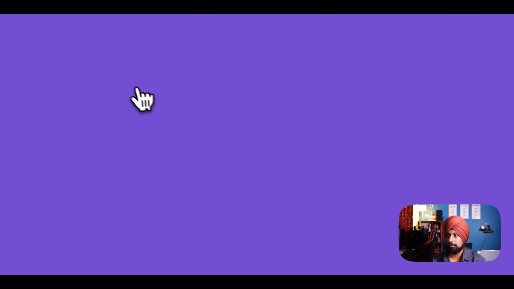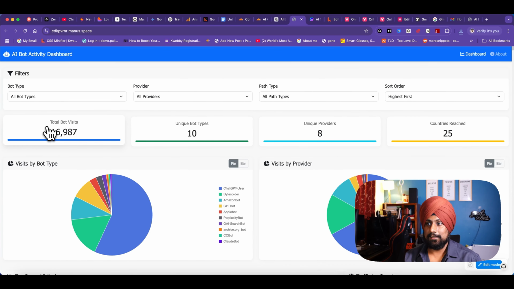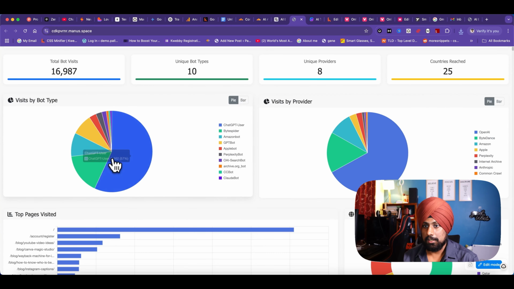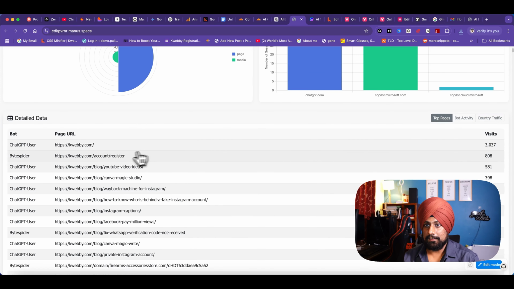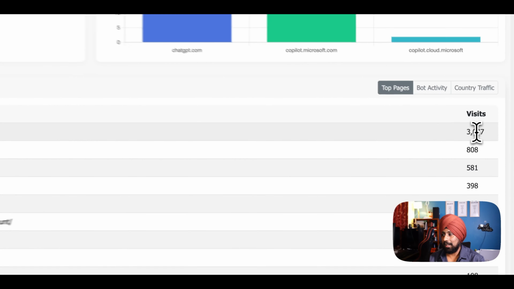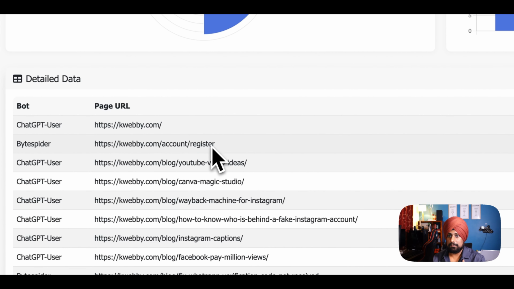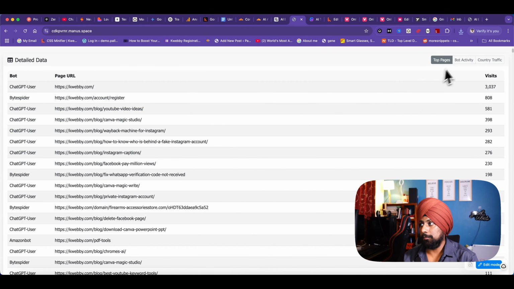All you need to do is click on Visit. As you can see, the total bot visits are about 16,000. So this is the dashboard you can easily generate here, and this is the page which has the highest number of visits. This is the detailed data, detailed ChatGPT and bot activity.